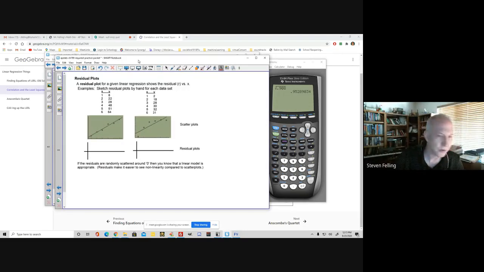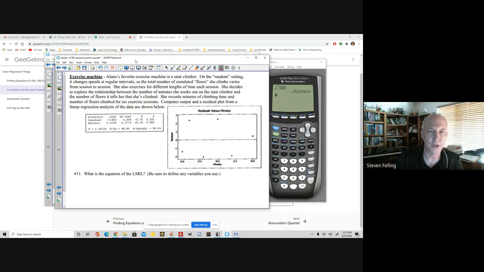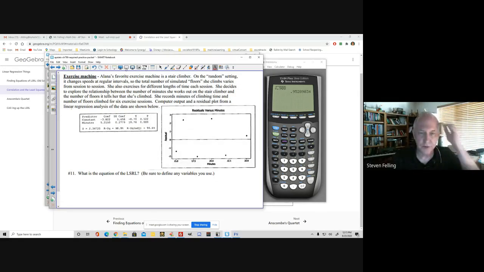Number 11 is this. Okay, it says Alana's favorite exercise machine is a stair climber. On the random setting, it changes speeds at regular intervals, so the total number of simulated floors she climbs varies from session to session. She also exercises for different lengths of time each session. She decides to explore the relationship between the number of minutes she worked out on the stair climber and the number of floors it tells her that she climbed. She records the minutes of climbing time and the number of floors climbed for 6 different sessions. Computer output and a residual plot are shown.